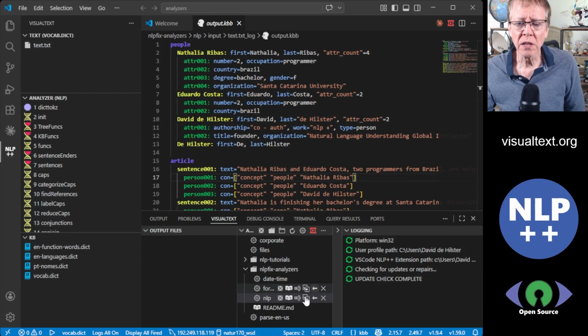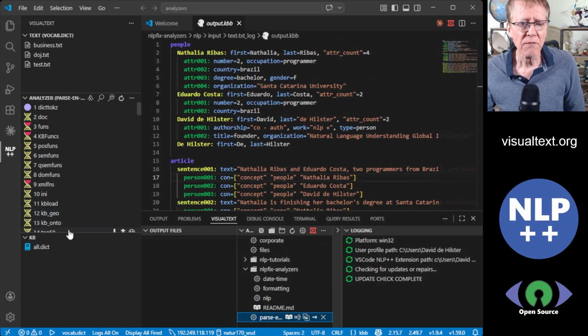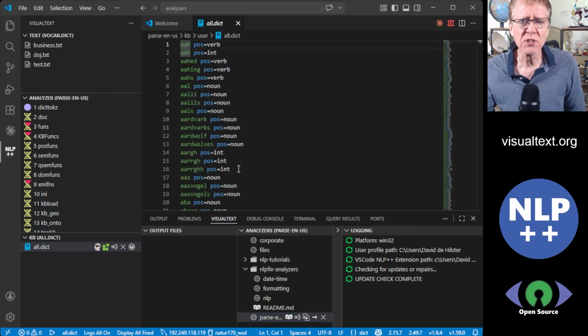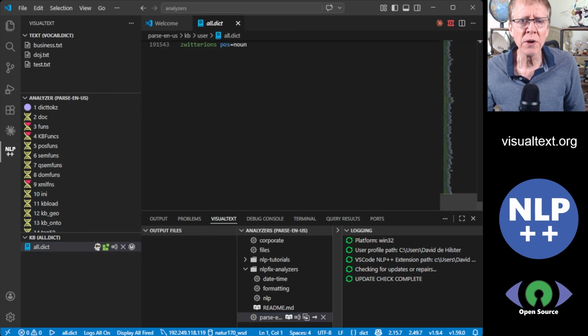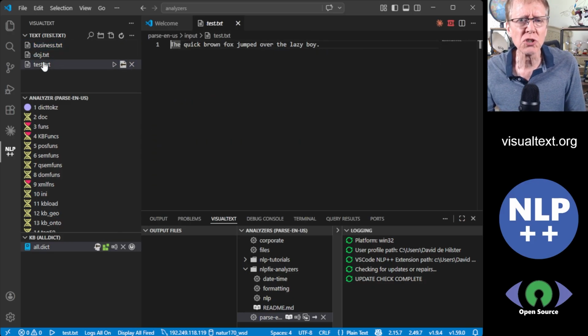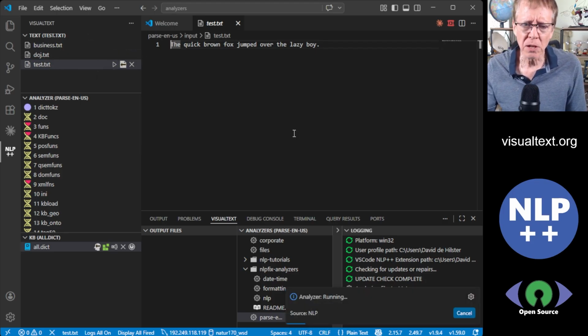And finally, you can click on parse.en.us and load the full English parser, see its dictionary, which has 191,543 entries, and you can run this on a text. Let's just do a very simple sentence so you can run on it. This takes a little bit longer because it does load up. This is interpreted, and it will not run as fast interpreted as it would compiled.